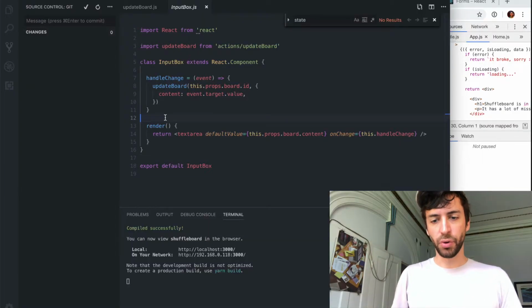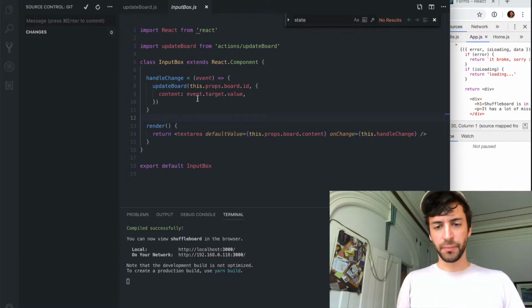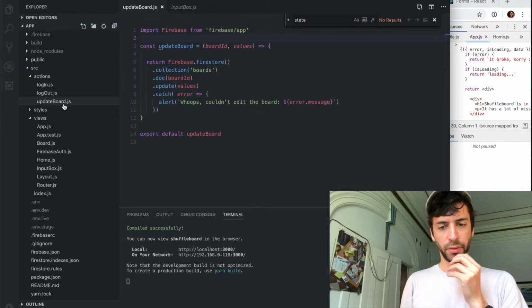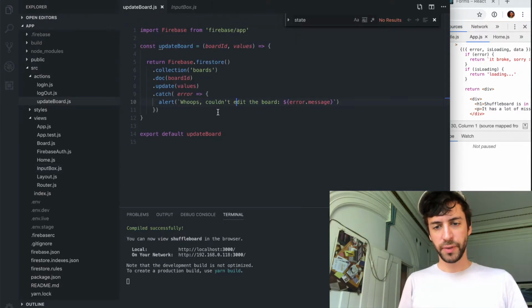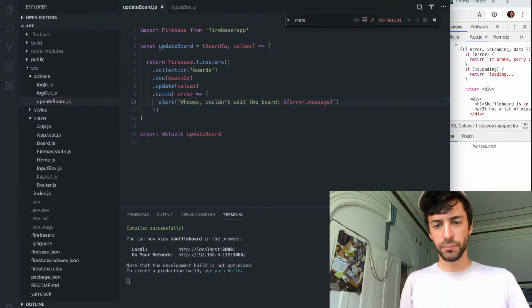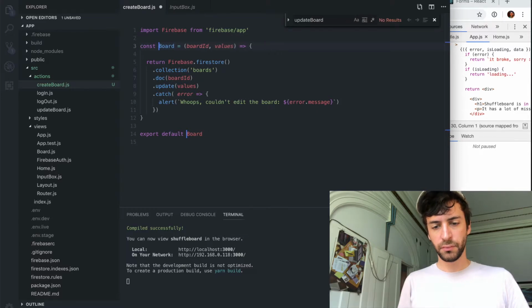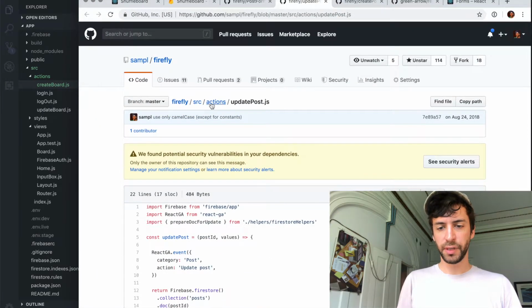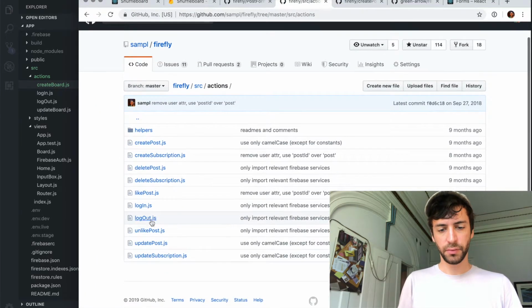A couple things I want to do before we wrap up this little section here. I want to be able to create a new board. So let's do that. We've got our update board. Let's make a new one that says create board. And I'm going to steal from Firefly, but it's super simple. It's not even really worth doing, but I might as well.